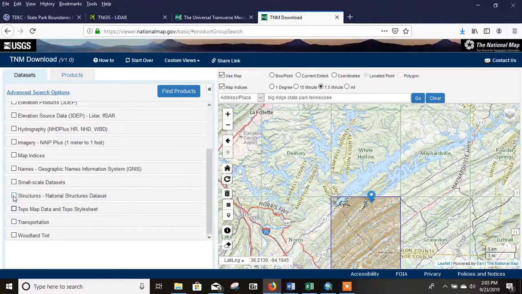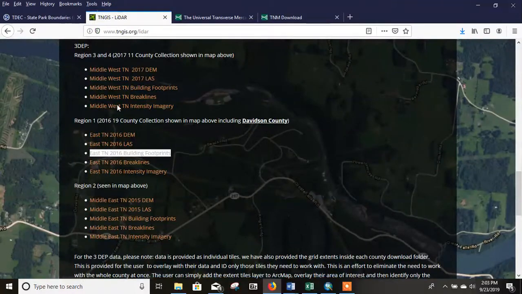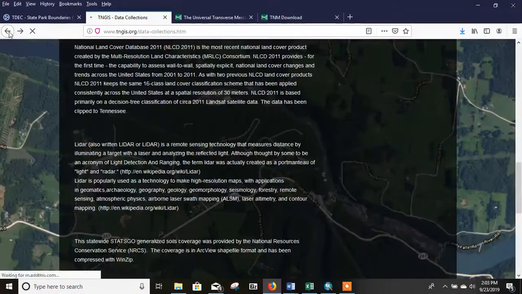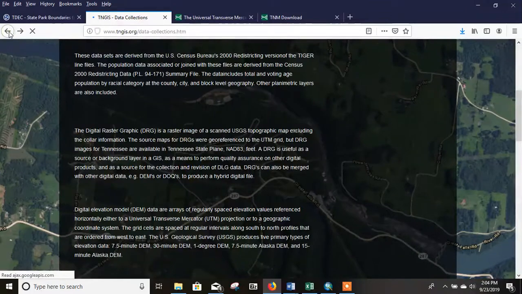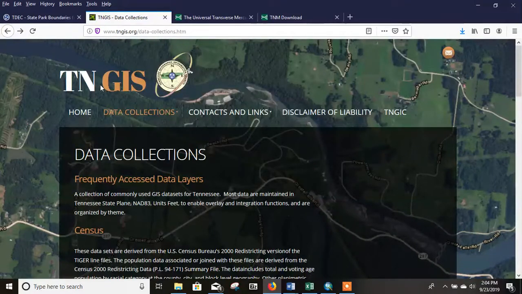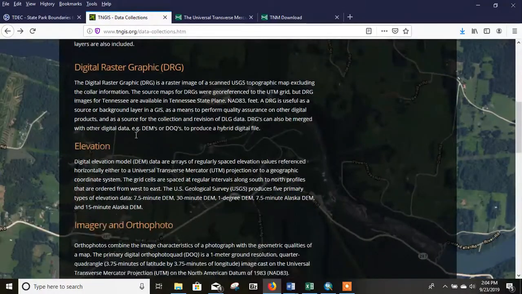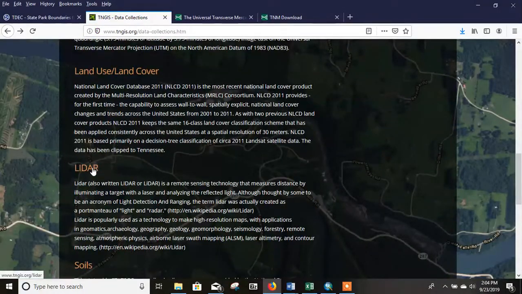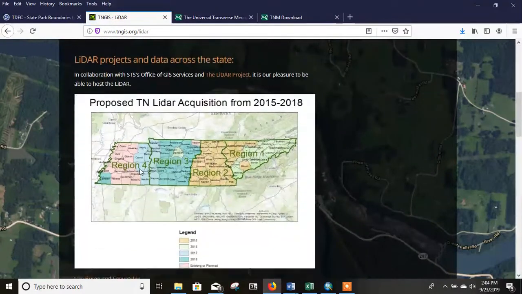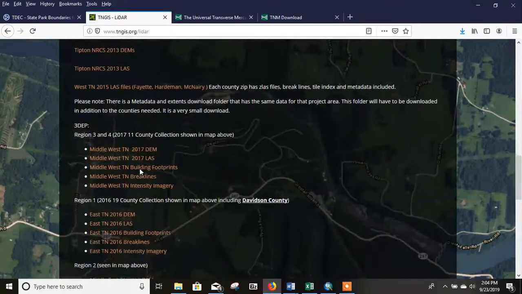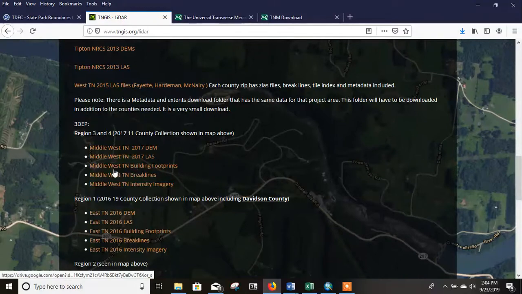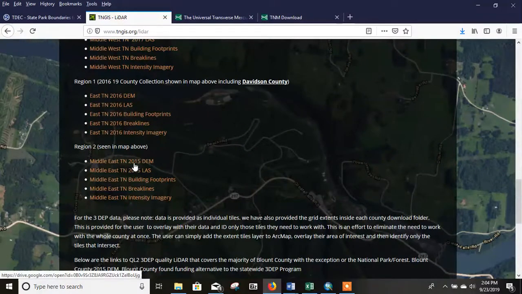So what I've done is I went to TNGIS. You can just Google TNGIS and it'll take you to this site. You want to go to data collections and you want to scroll down to something called LiDAR. And then you scroll down, what you're looking for is something called building footprints. Here's building footprints for Middle West Tennessee. Here's building footprints for East Tennessee. That sounds pretty good and so forth. So I'm going to go with this one.